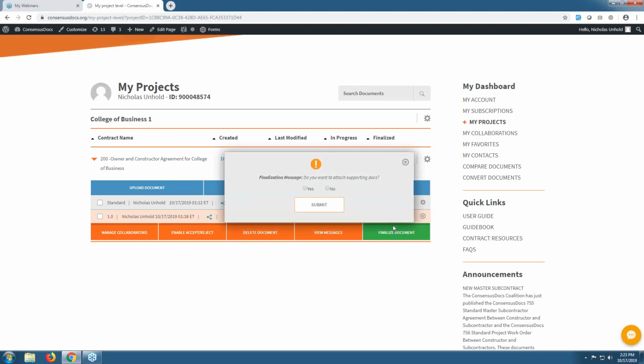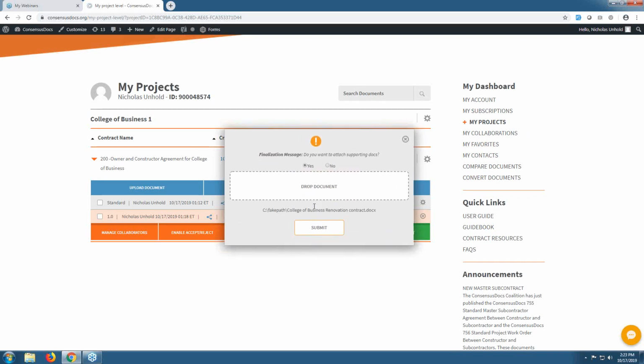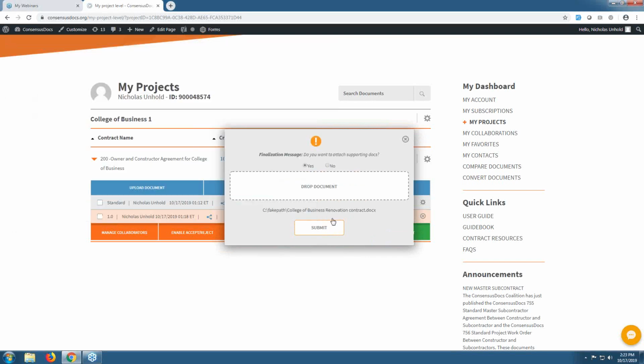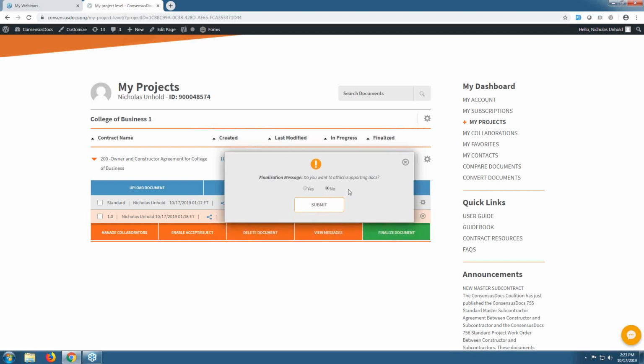The system is then going to ask you if you have any exhibits or supporting documents that you'd like to add to the finalized contract. If you do, you would want to click the Yes button and then click Submit. You just want to add your supporting document here, submit it if you want that attached to the finalized contract. Just for the sake of this example, we'll just click No, just because it's a little more time effective here. And once we do that, the system will think for a second, and then it'll produce a finalized PDF copy of the contract we had just edited.